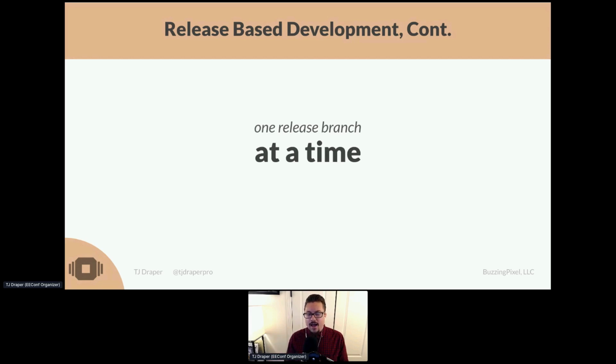So again, I advocate for one release branch at a time. I think this makes things far less confusing. When you merge your feature branch into a release branch, and you put code in that release branch, you know what's going out in the next release. So one release branch at a time makes this really easy.